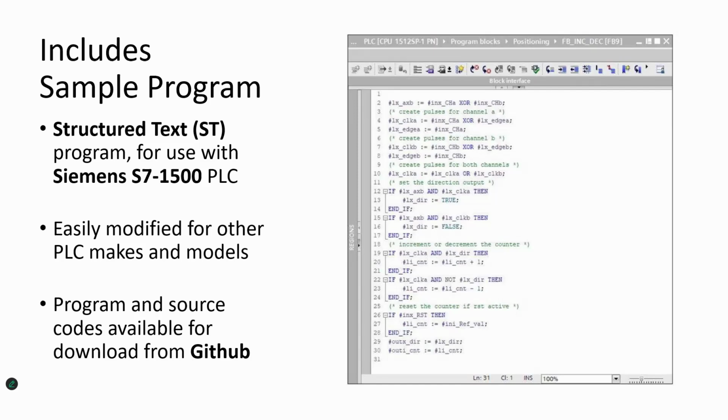Now, of course, the Training Factory model can also be controlled with other PLC models besides the Siemens S7. So if you were going to use a different PLC brand or make, you just have to make some adjustments to the sample program. Because of this, the source code for the program is also available from GitHub, so you can download all that there.